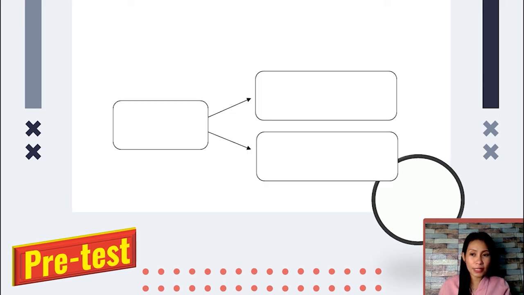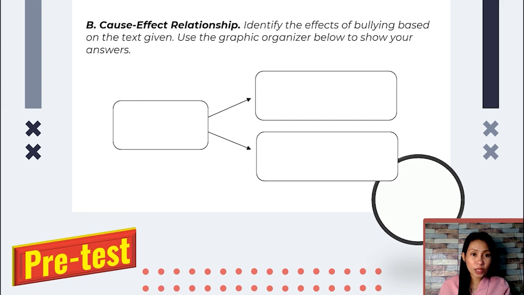Activity B. Showing the cause and effect relationship. Identify the effects of bullying based on the given text. Use this graphic organizer below to show your answer. Again, for activity B, showing cause and effect relationship, identify the effects of bullying based on the given text. Use this graphic organizer that you can see to show your answer.